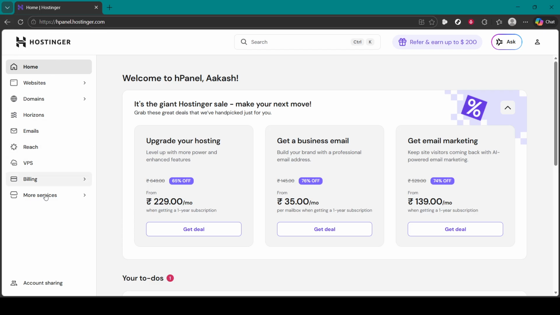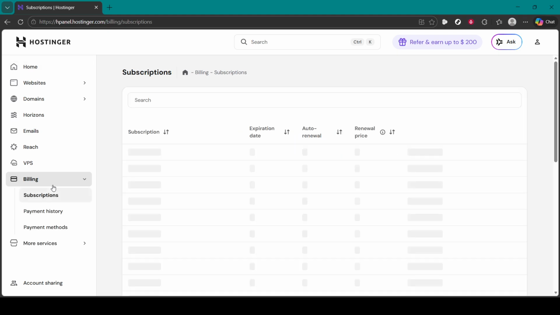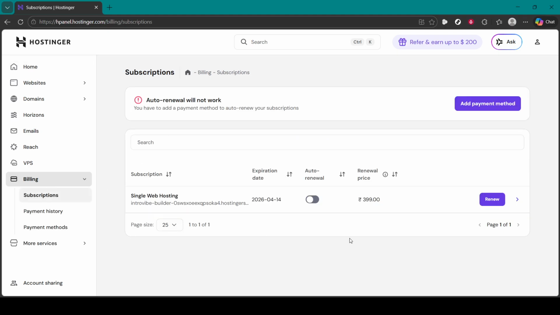Next, look to that left menu and click Billing. This section is where Hostinger keeps everything related to payments, invoices, and, most importantly for us, active subscriptions. Opening Billing makes it easy to see which services are set to renew and when the next charge is scheduled.